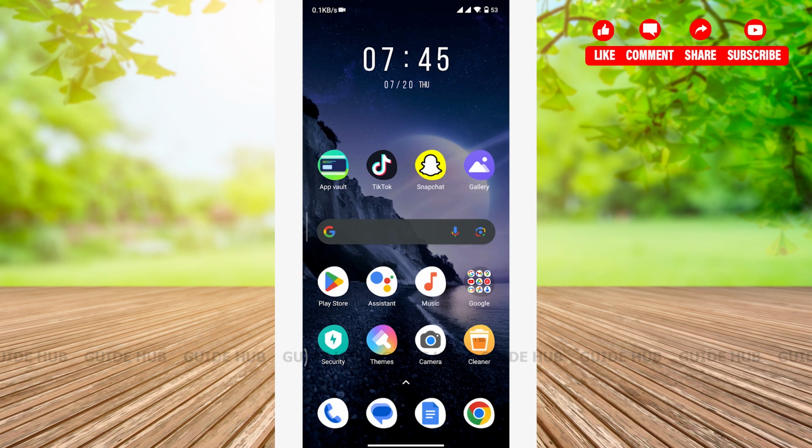In today's video, I'll be showing you how to do a boomerang on Snapchat. If this is something that you're interested in, then make sure to follow all the steps and stick till the end.